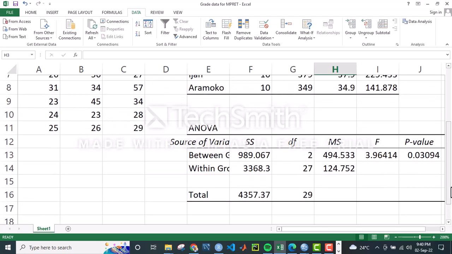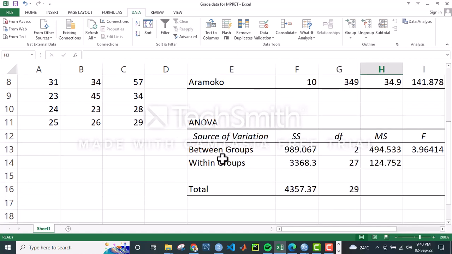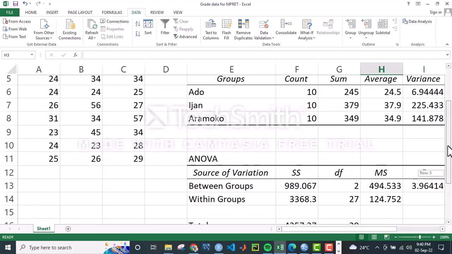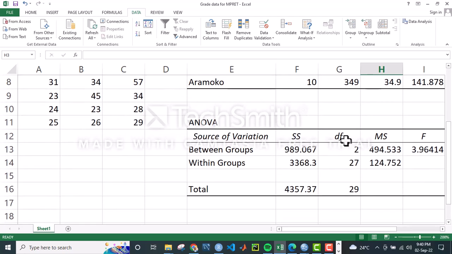Now this is where we are going. Now look at source of variation. Source of variation, this is where variation comes from. So between groups means, how many groups do we have? We have 3 groups, 3 locations. This is sum of square, this is degree of freedom. So it's going to be k minus 1. Degree of freedom, k minus 1, that is 3 minus 1 giving us 2.